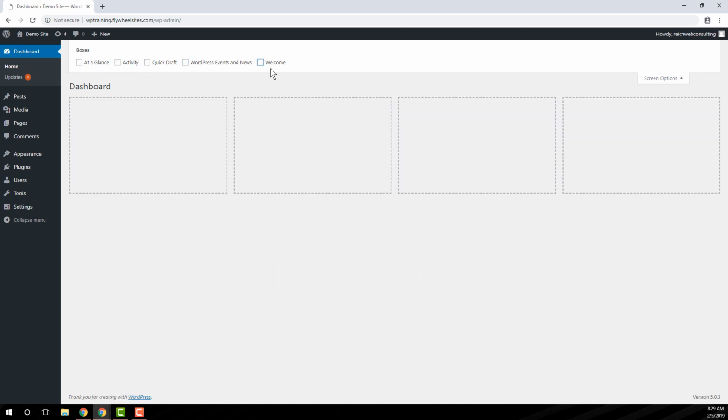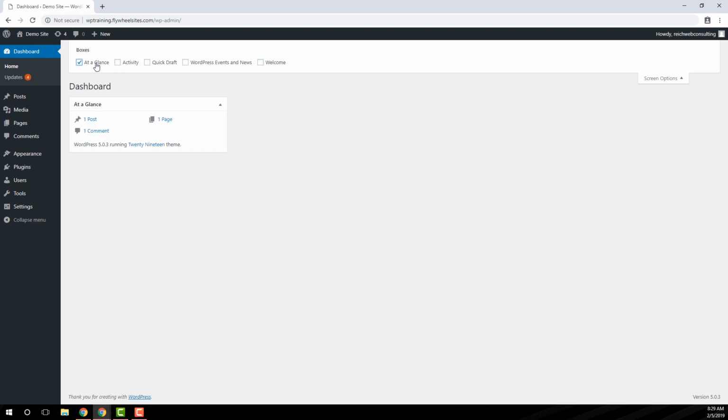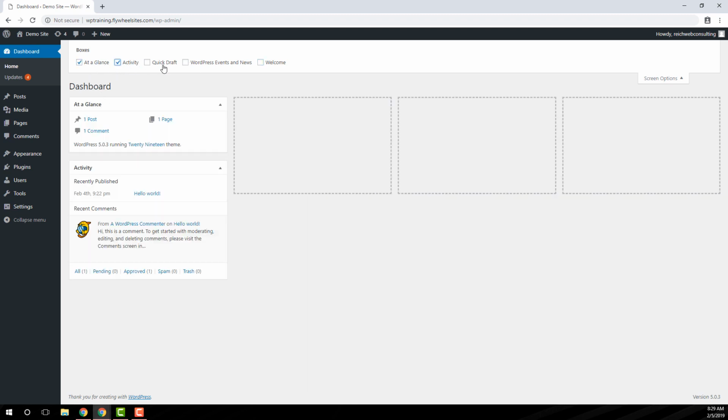Look, I got nothing now. You can decide on which widgets are actually useful to you. At a glance, activity, quick draft, that might be stuff you use. At a glance just gives you, you know, a 20,000 foot overview of what's going on your site, how many of each type of content are currently published on the site, what theme is installed and active. Activity shows you your recent activity, what you've recently published, recent comments as well.